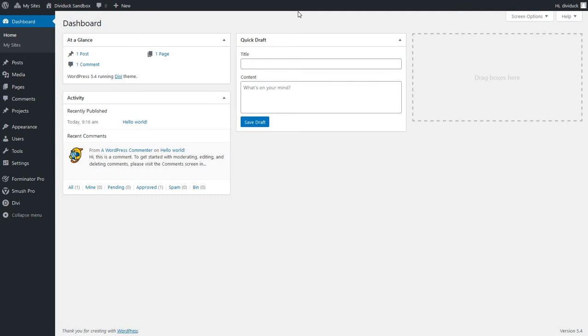We'll try and use some of the functionality that the Divi theme uses, and we'll see how it goes, how long it'll take us to build one page of a website. So let's give it a go.